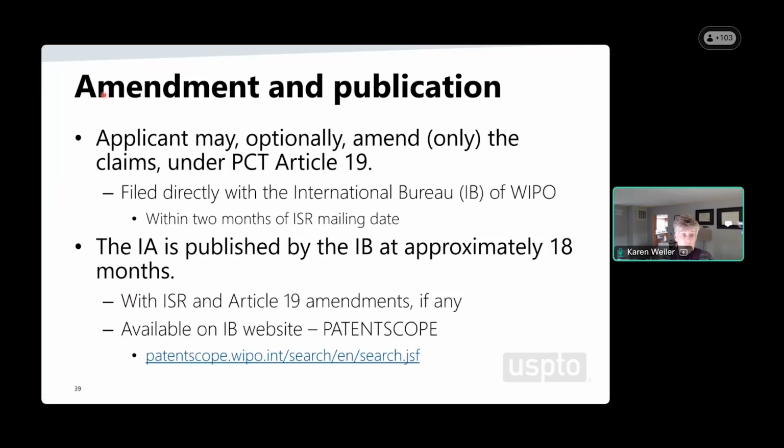So next on our timeline is potential amendment and publication. Applicants may optionally amend only the claims, and PCT Article 19 provides for this option. Amended claims would be filed directly with the International Bureau because they are the ones that publish the application, and amending the claims is solely for the purpose of publication. So they don't get re-examined or researched or anything.